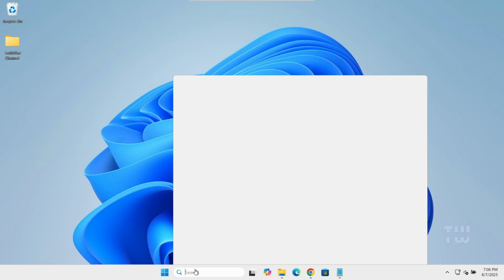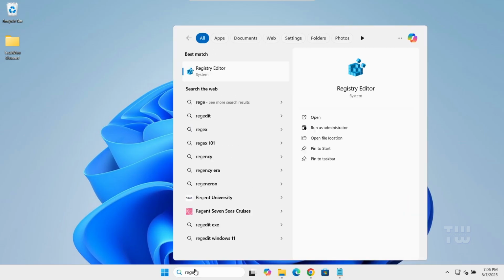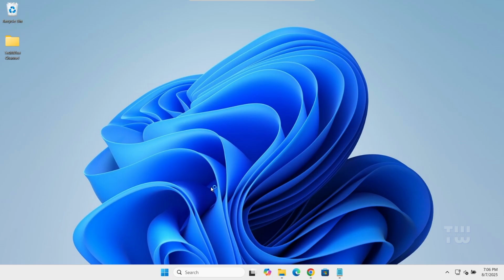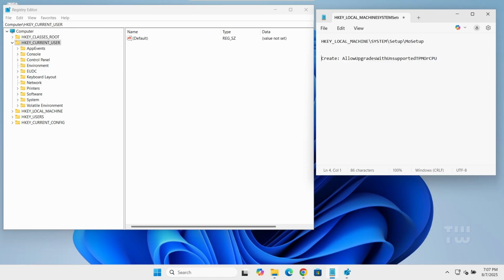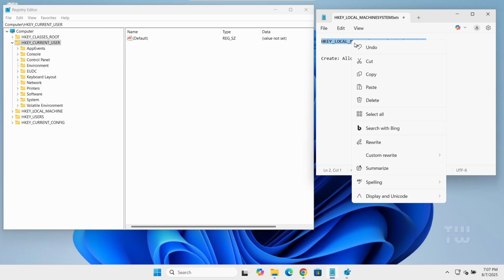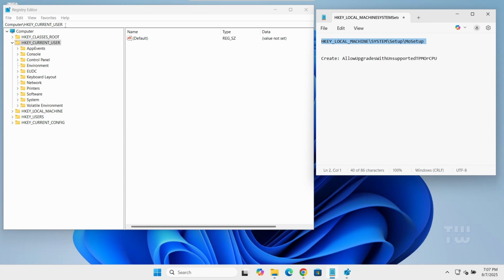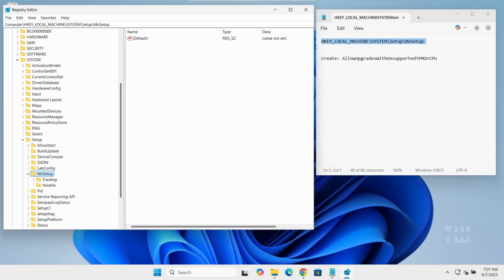From the taskbar search, let's type regedit and open the Registry Editor. Now let's copy this path from the video's description and paste it into the address bar at the top. And hit enter. Next, let's copy the registry string also listed in the description.